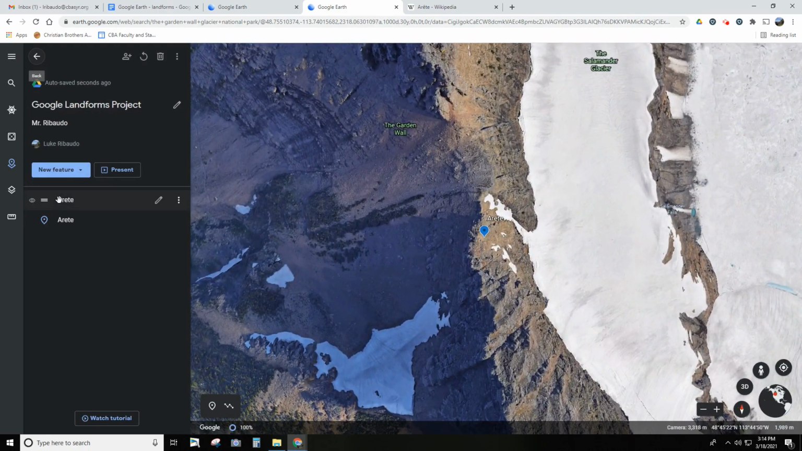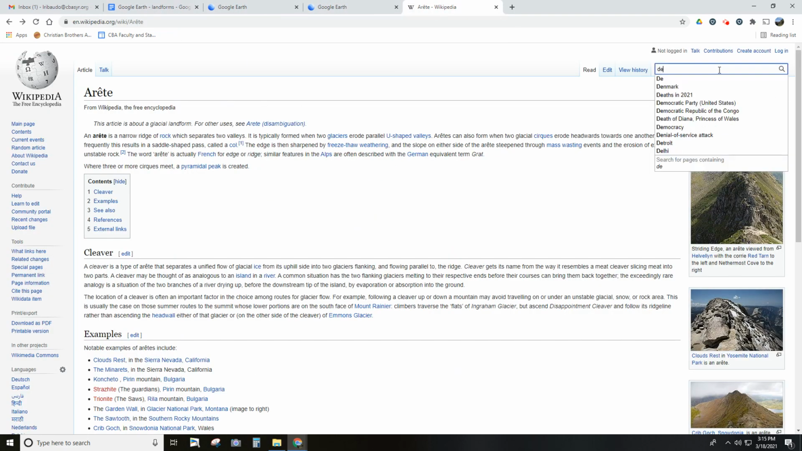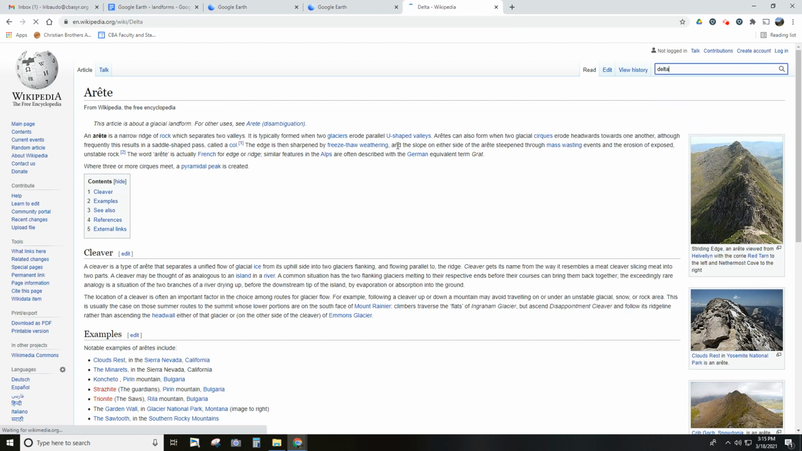So you're going to need to have a slide to tell me what it's about and its definition. And then you need an actual place mark to bring me there. So if I do another one, let's go back to my Google Landforms project here. Let's say, how about a delta from a stream? That's a nice, easy one. I can look up delta in Wikipedia if I want to, but I think you guys know what it is.